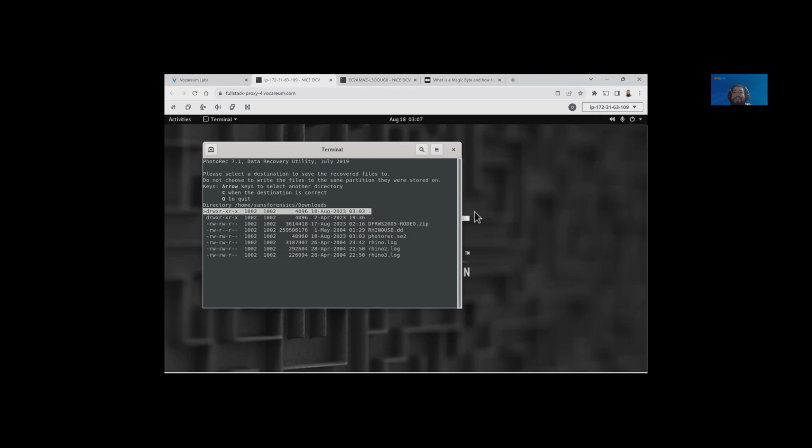And then again, if I hit enter, it's not going to do anything, because it's telling us the moment we have our current directory, or whatever directory we want to use, selected, and it's the correct directory, we hit C. So I'm going to hit C. And now it moves here where it's going to run through everything and try and pull off as much as it can. Once it's done, we're going to see that it says recovery completed.